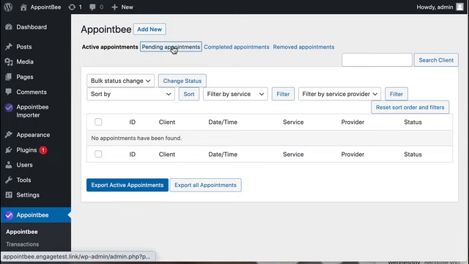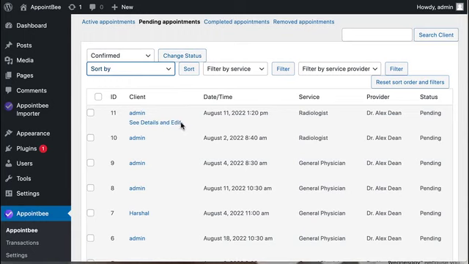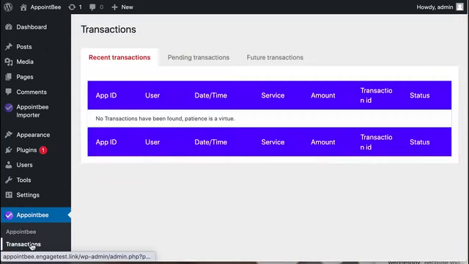Then there are pending appointments that are still pending, that have not been confirmed by the clinic administration, and will come over here. You can change the status to confirmed. Then there are completed appointments, and that's it. Then there is a transaction tab as well, where you can see all the recent transactions that happened for your business through this appointment booking system, AppointBee.